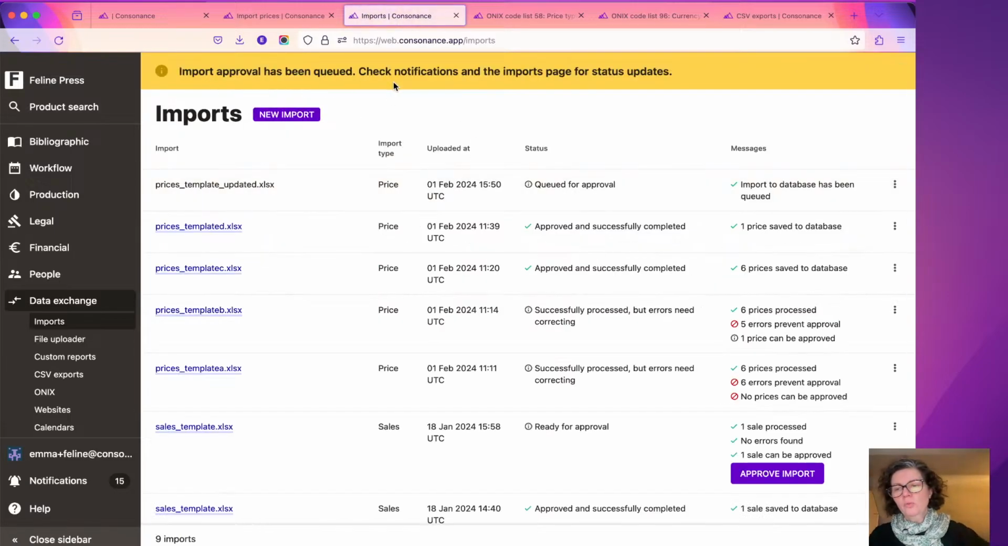Now, 4 prices won't take very long, but if that was 1 million, then the system is taking that into a background job, and it's going to reserve its own little bit of server processing just for this job, and it's going to trundle through them until millions and millions of prices have been updated. So it won't time out.